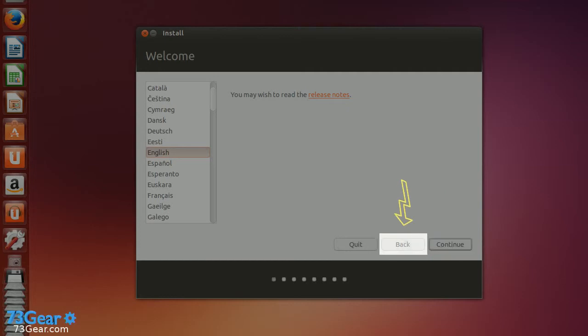Notice that there is a back button at the bottom of the window. At most steps in the installation, you can click the back button and return to the previous step. There is also the Quit button. Whenever you're unsure or uncomfortable continuing with the installation, you can click the Quit button. This will abort the installer and return you to the desktop.